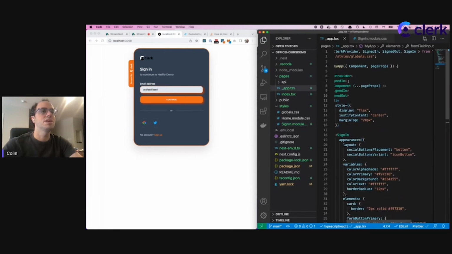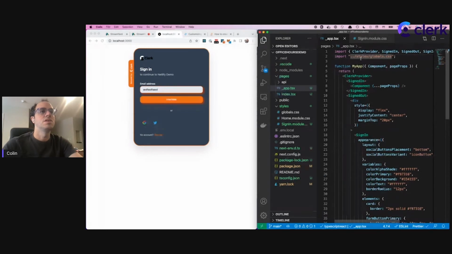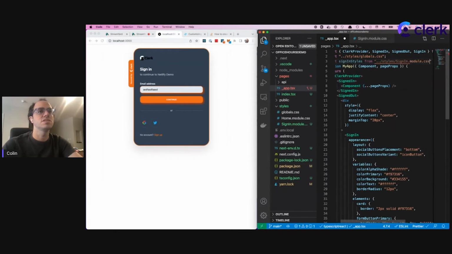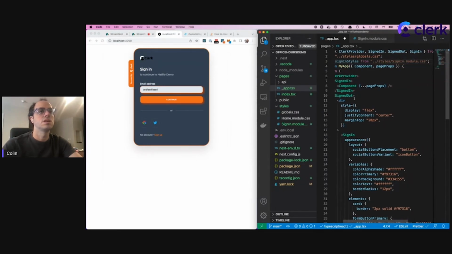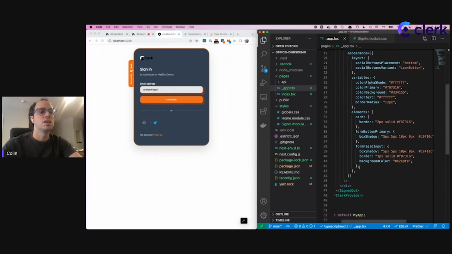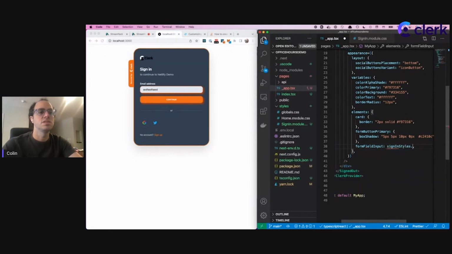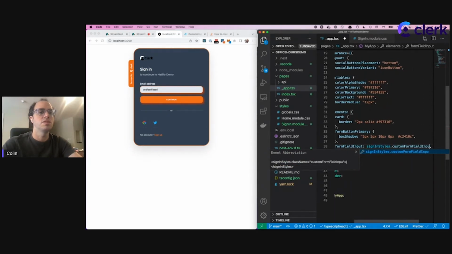And now if I come here and go import sign-in styles from, what is it, styles/signin.module.css. Then I should be able to come here and do sign-in styles dot custom form field input.